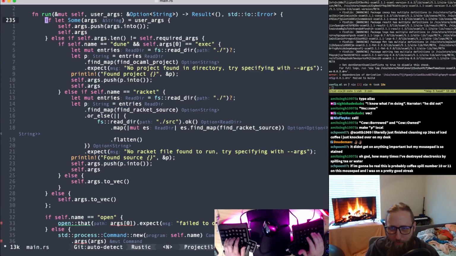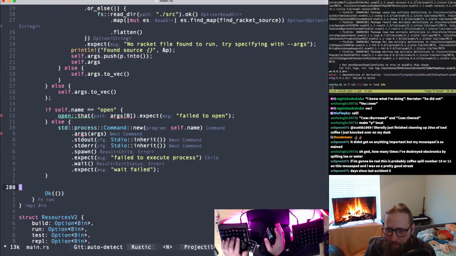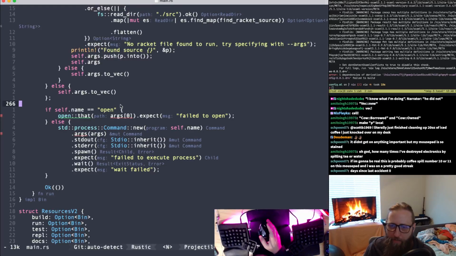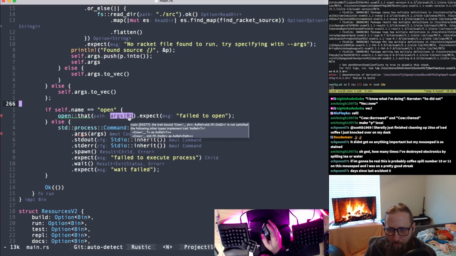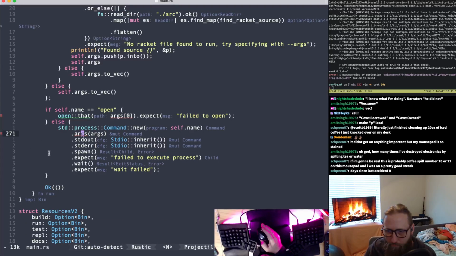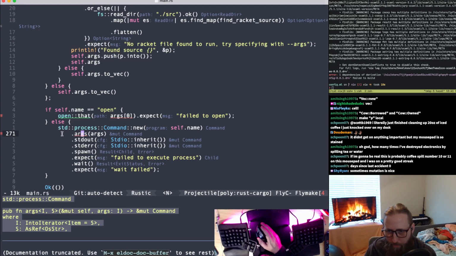Oh, wait. Before we go too far, let's clean up the rest to make sure we don't have another hidden error somewhere, right? Okay. If self.name equals open, then args 0. Okay. That's fine. So we could make this nth. We could do a few things, but what does args take? Args takes an IntoIterator. Okay.